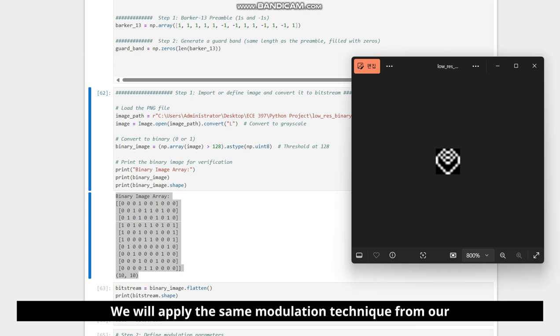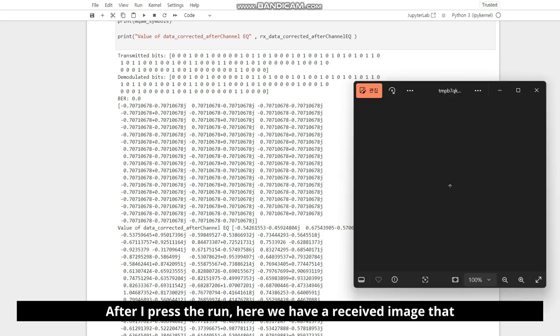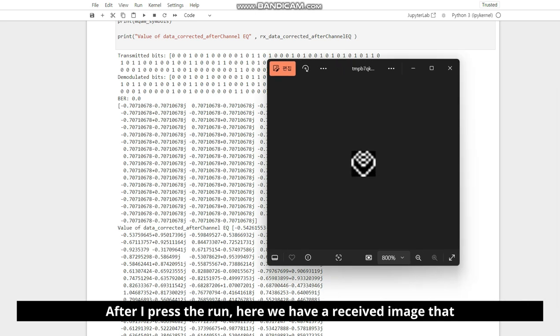We will apply the same modulation technique from our previous video to ensure accurate data transmission and reception. Our goal is to verify if the SDR device can correctly restore the original image data at the receiver end. Let's see how the receiver correctly receives the data. After I press run, here we have a received image that is correctly restored. So in the low resolution case, it is working very smoothly. So we can go to the next step, the higher resolution image.